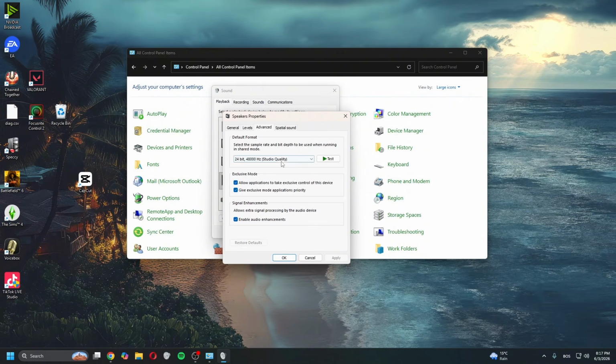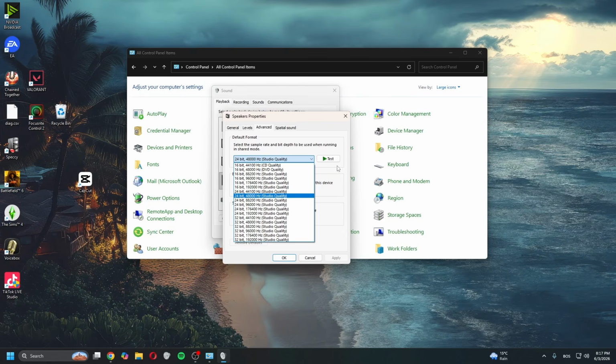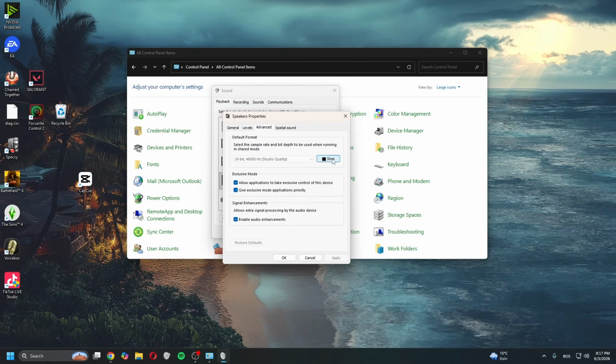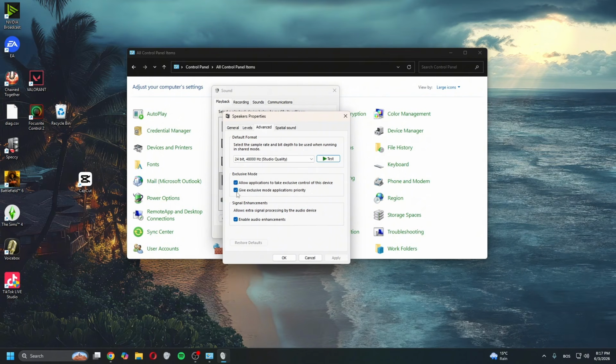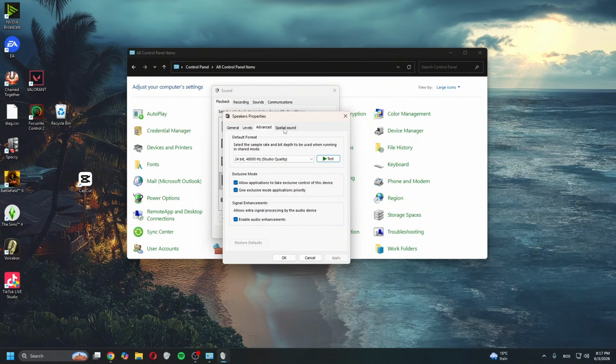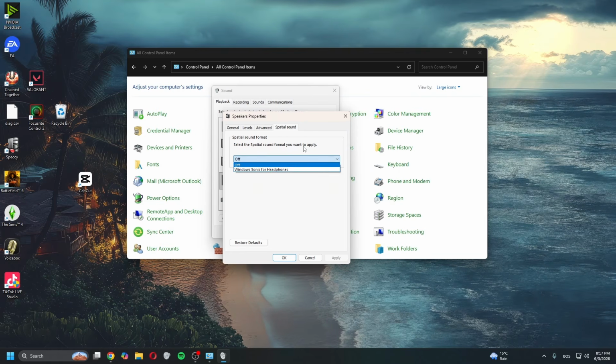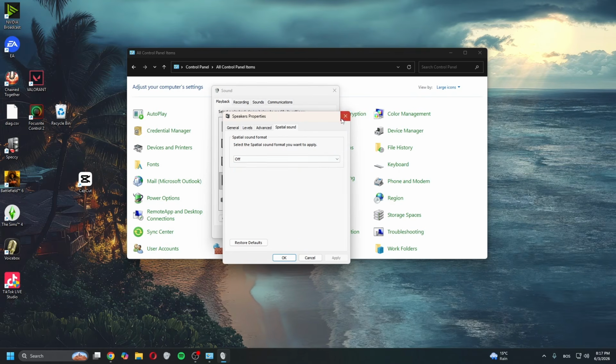Go to advanced. You want to switch this to 48000 Hertz. Do a test. After you've done that, you can also disable "allow applications to take exclusive control". After you've done all of that, go to spatial and make sure that it is off. Click apply and exit out of this.